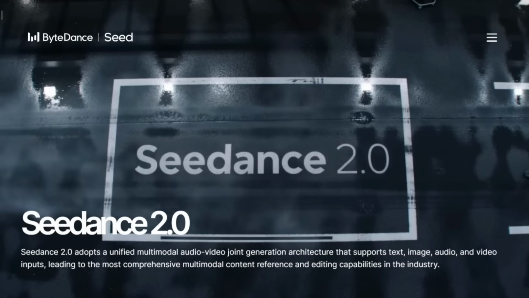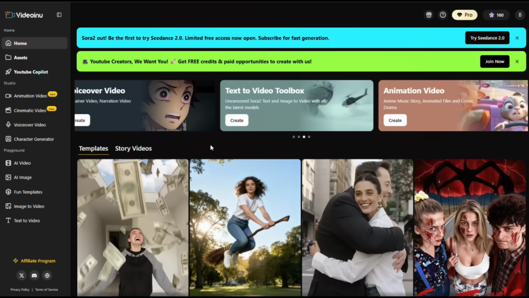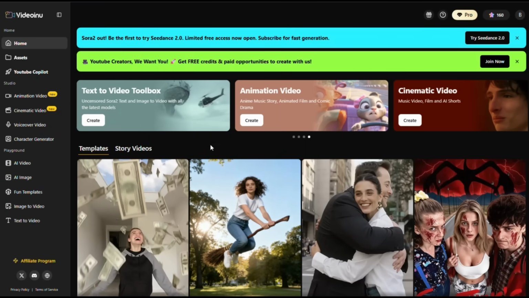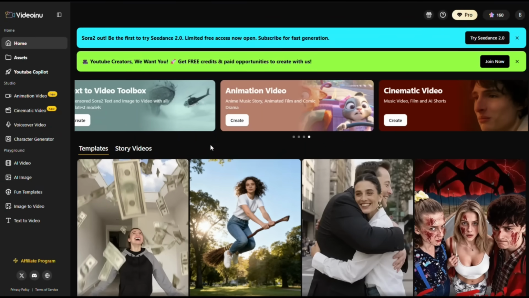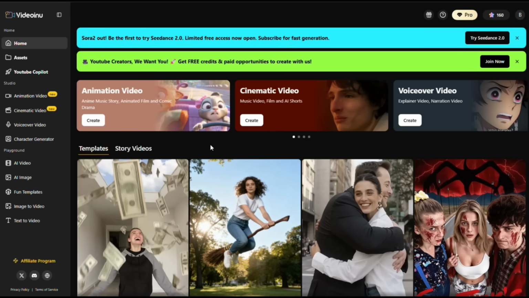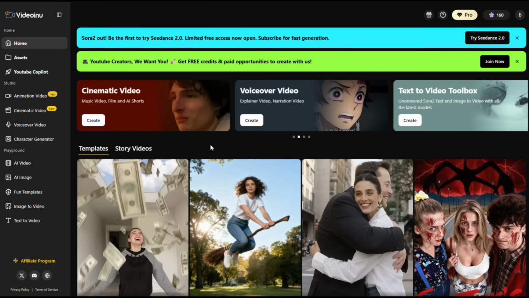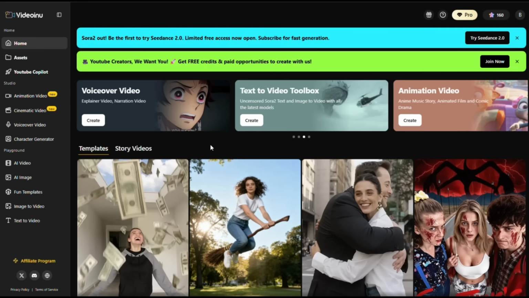And now it's time for the fun part, turning these images into video using Seedance 2. So the platform I used to access Seedance 2 is called Video Inu. They've integrated Seedance 2 directly into their system, and you can access it right now. They also have a free option available, but it takes a bit longer to generate. Now first, click the link in the description and sign up using your email ID.